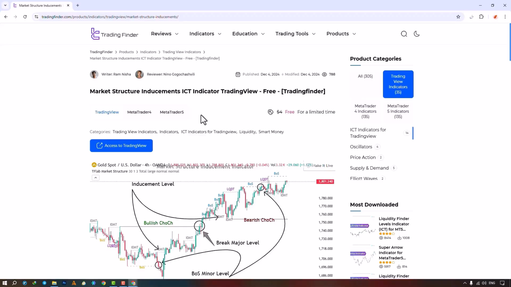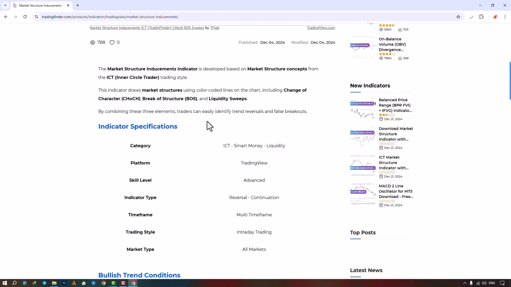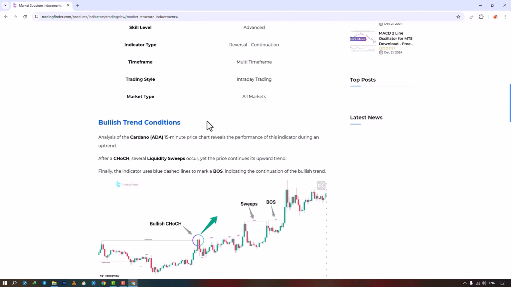The Market Structure Inducements Indicator is provided for various platforms on the TradingFinder website. From this section, you can access this indicator on the TradingView website. Refer to this page to understand the indicator. Search and select the indicator on TradingView to apply it to the chart. Add to favorites for quick access.